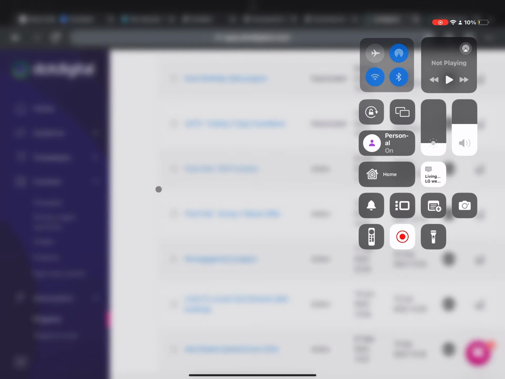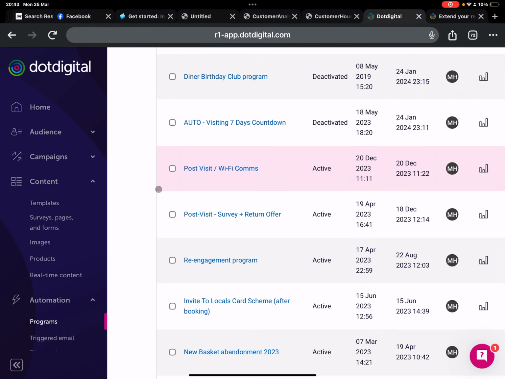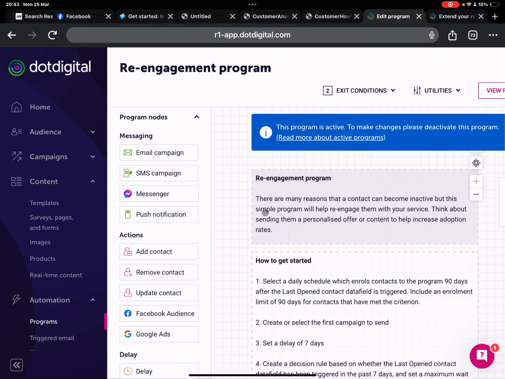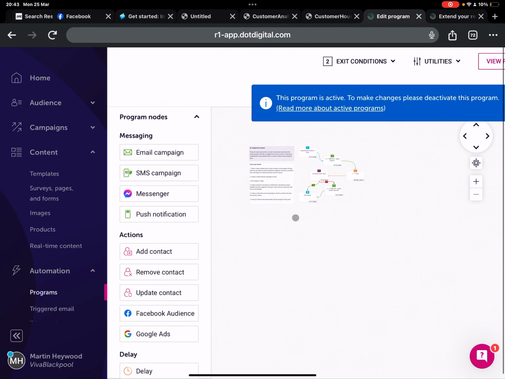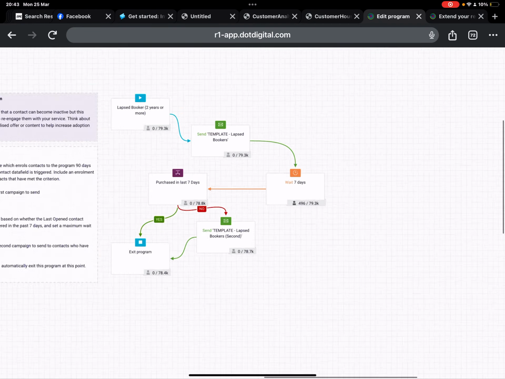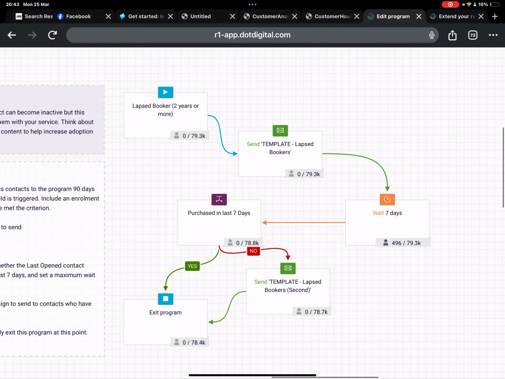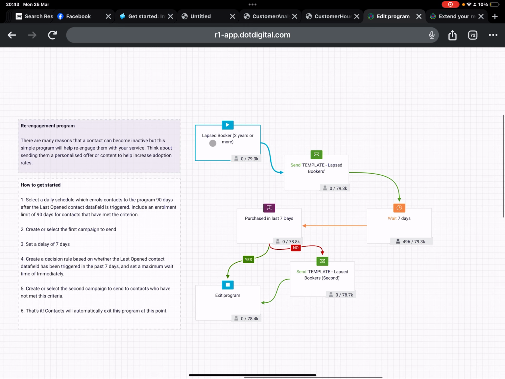Very quickly, just going to show a couple of programs that we've already got running. So we've got what we call a re-engagement program. This looks complicated, but it's not. What it's doing is trawling through the database. It does it every day, and it finds out if it's 2 years or more since someone came. Then it sends them a certain template.